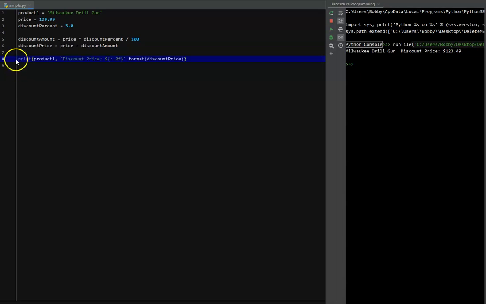On line 8, we print out the product 1, so we want the name. And then we're going to print out this little string which says discounted price. And we're going to format to 2 decimal places, and it's a float. And so that's the price right here, discounted price. And we're going to just format it and then output that. So once we do that, let's take a look and see what that looks like.